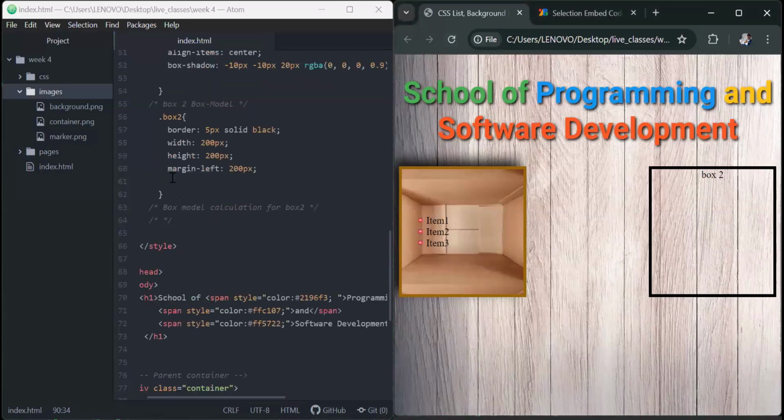So you can do it where you like, but I just want it out here because I want to explain something I'll be doing here without any other property. All right, so for our box 2, we have the margins left as 200, and I'm going to give it an outline.